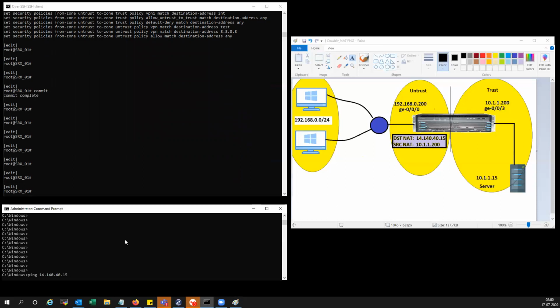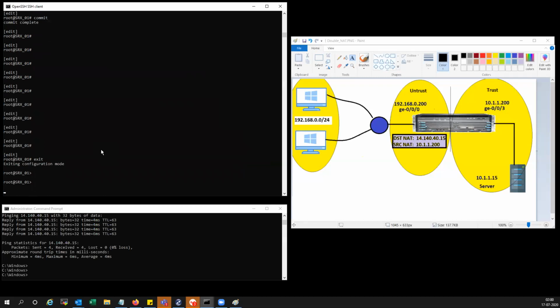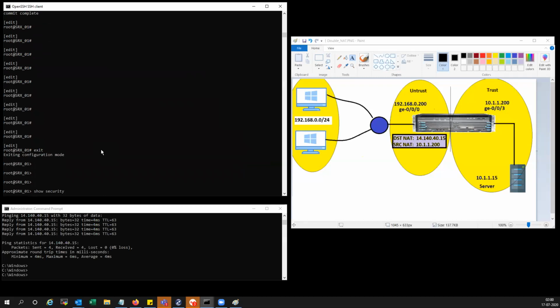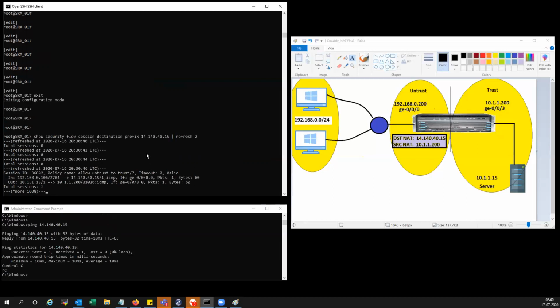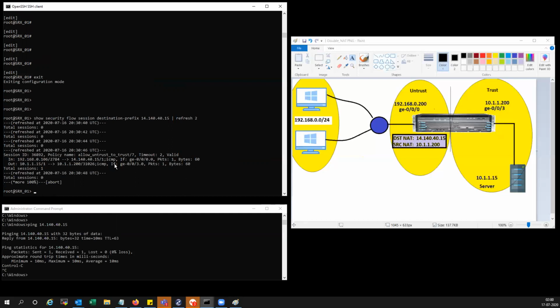So now let us check this configuration. You can see here, I'm able to ping the IP. So let us verify. You can see here, this is the incoming packet, which is 106, the IP address of this particular machine.